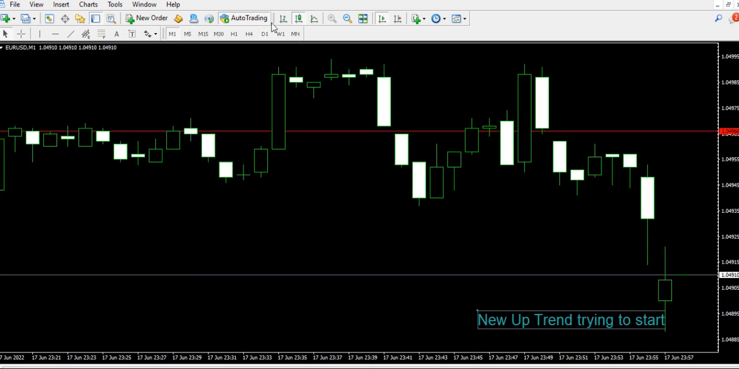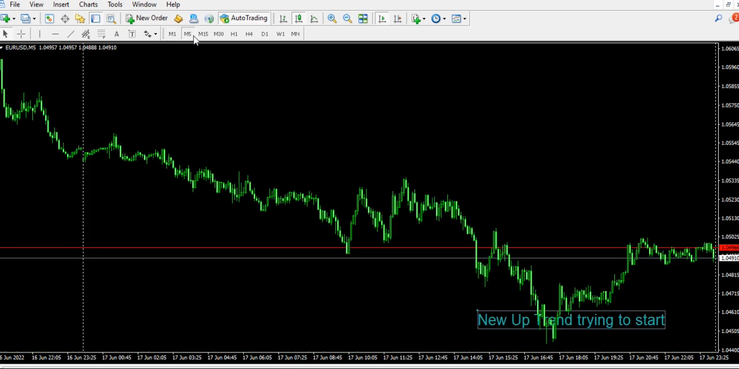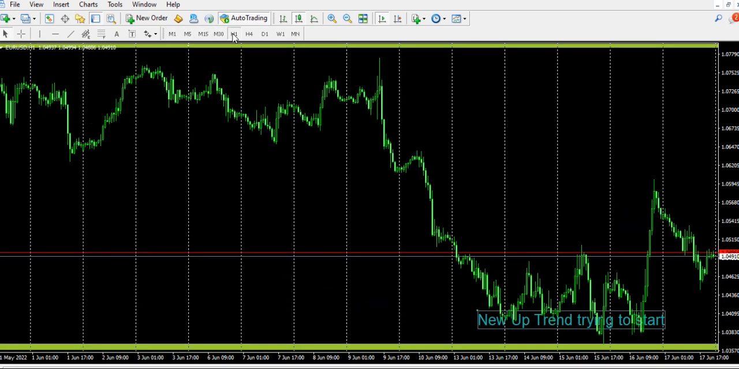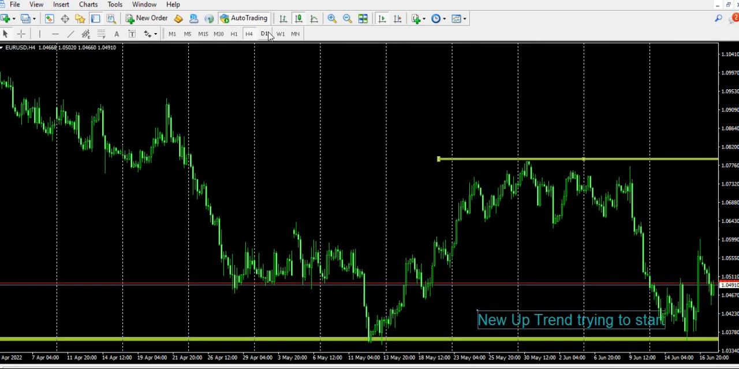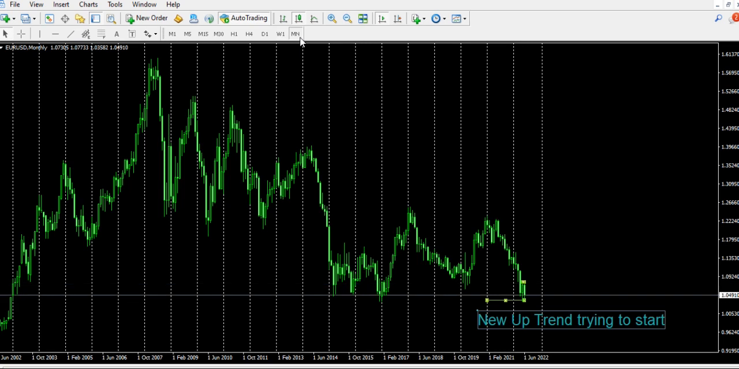Go to 1 minute time frames. It drills down to the 1 minute. Your 5 minute time frames, 15-minute time frames, 30-minute time frames, 1 hour time frame, 4 hour time frame, daily time frame, weekly time frame, monthly time frame.